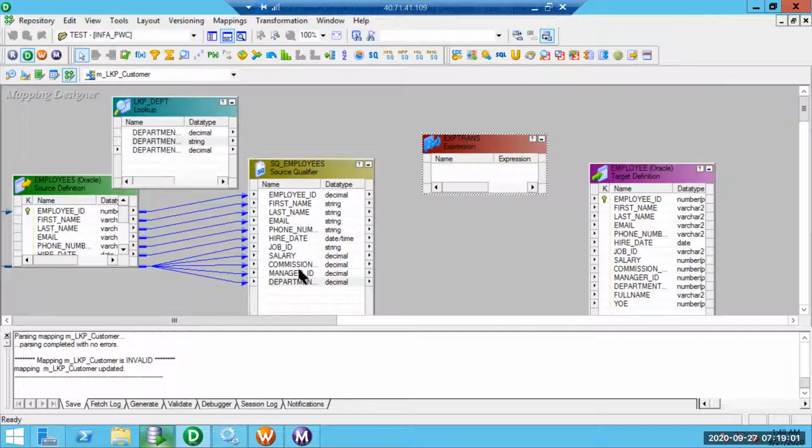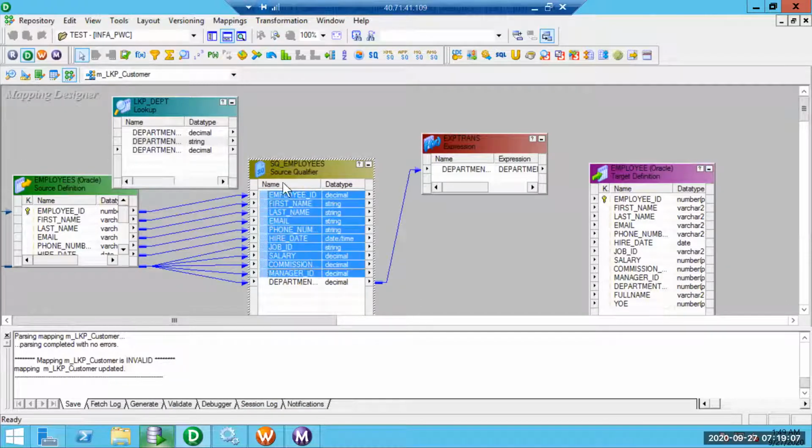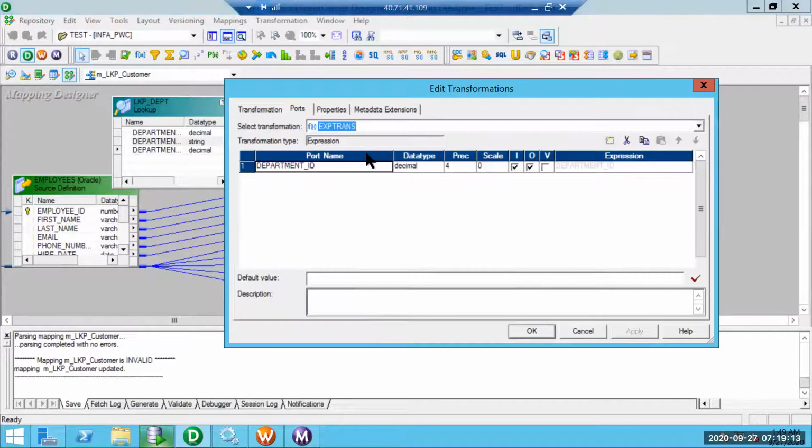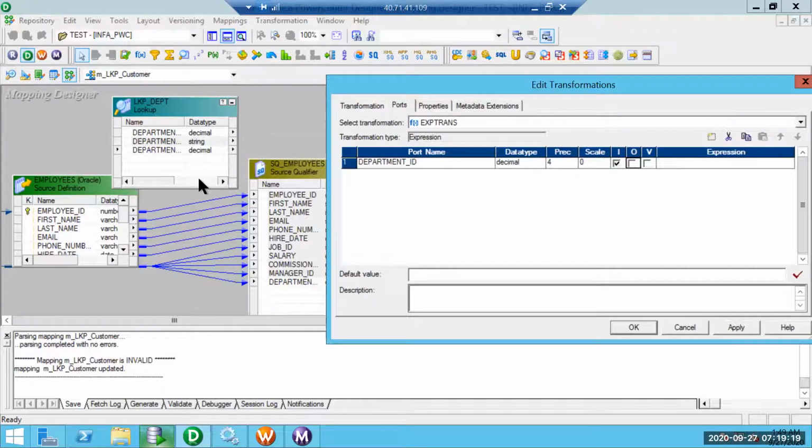Probably I will not pull all the columns into the expression transformation. I am going to pull only the department ID, because based on department ID I am trying to retrieve the department name. So this is the way to add a new port: DEPT name. The name can be anything.